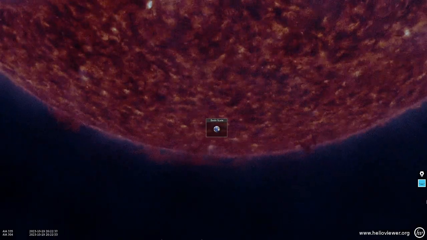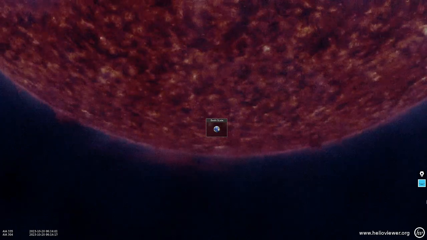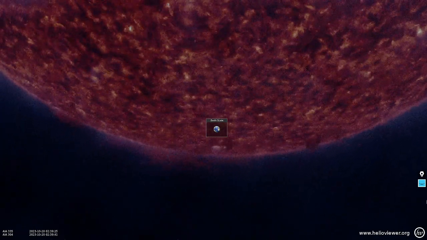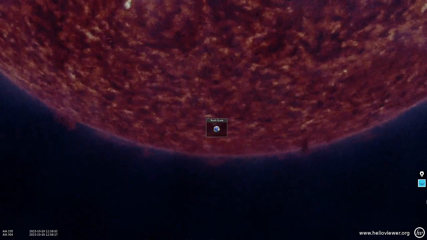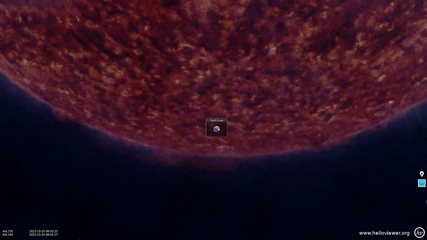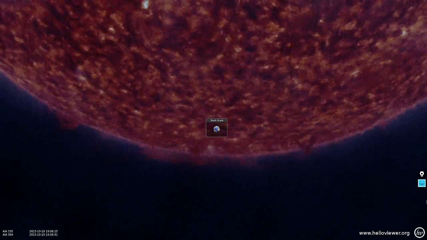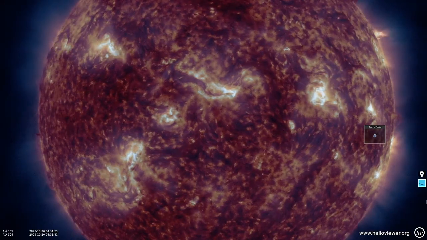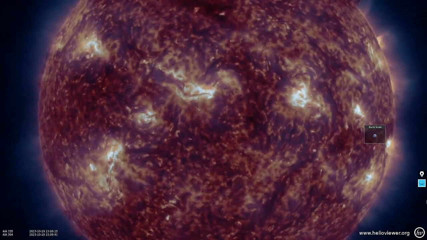Let's take a look at this "small" crown prominence. When we say small, features on the sun that are small tend to be larger than the entire planet Earth, as you can see there. So at a time of extreme low solar activity, it's a good time to look at some features up close.